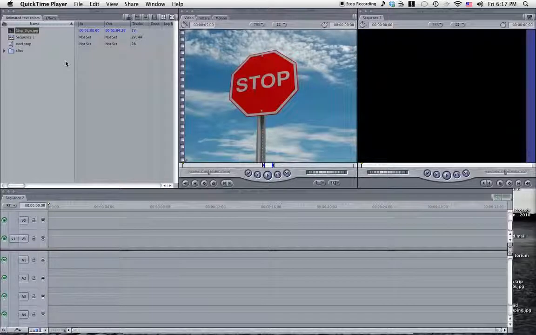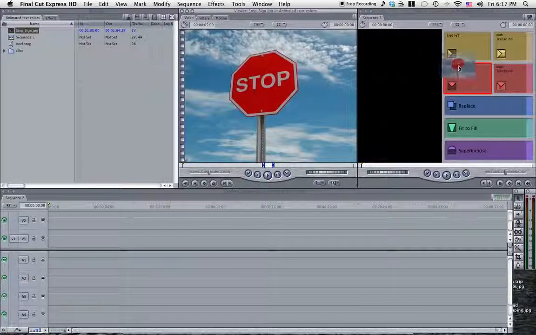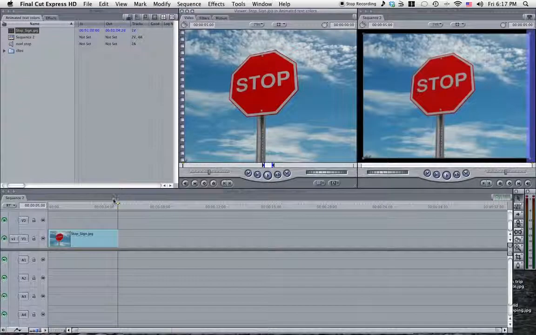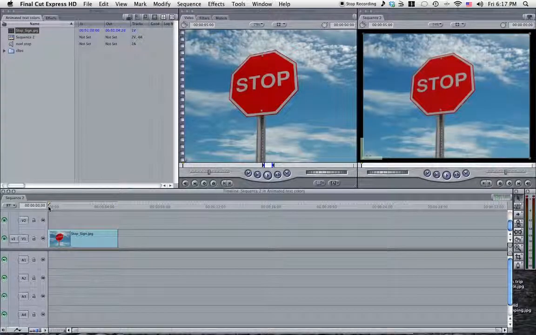Here we are in Final Cut Express, and I'm going to show you a quick and dirty way of making letters highlight in a word as somebody reads it. First thing we are going to do is take our background video, which in this case is just a photograph of a sign, and we're going to drop it here, a stop sign. I'm going to drop it here on the timeline so that it plays.